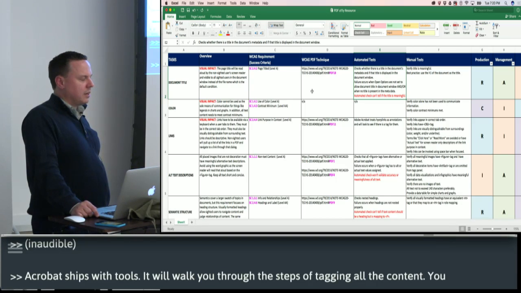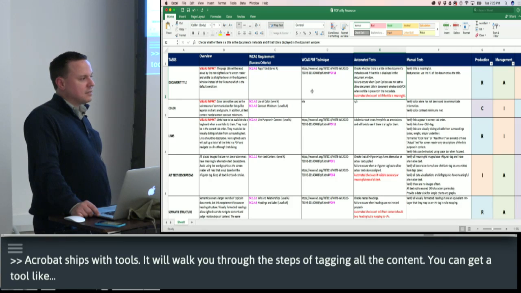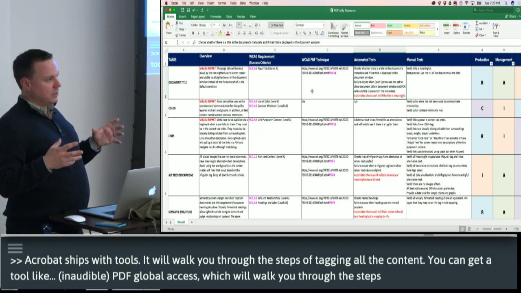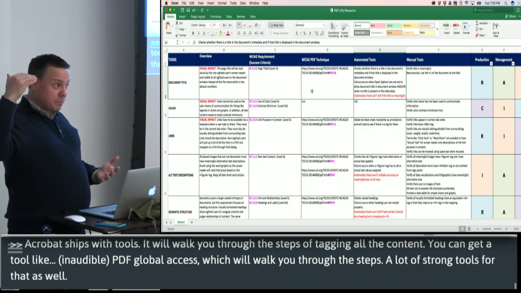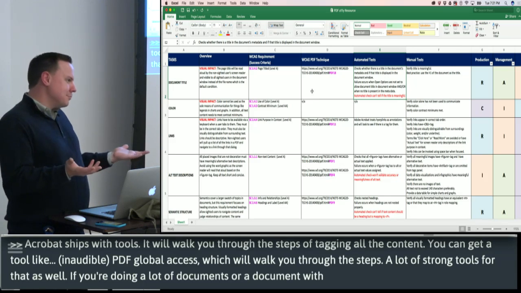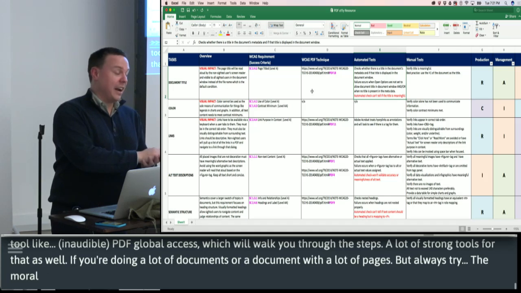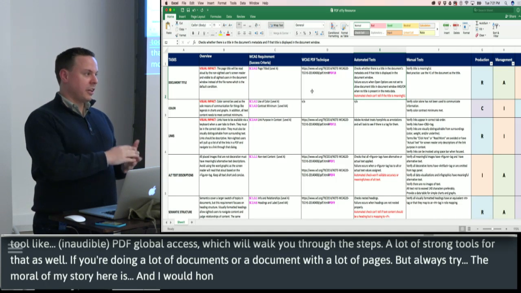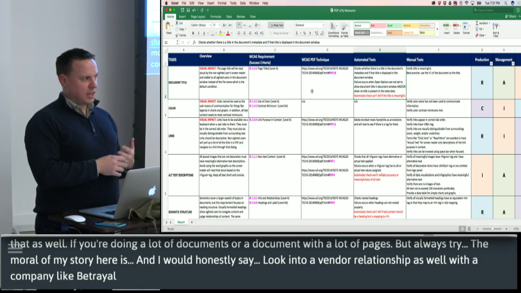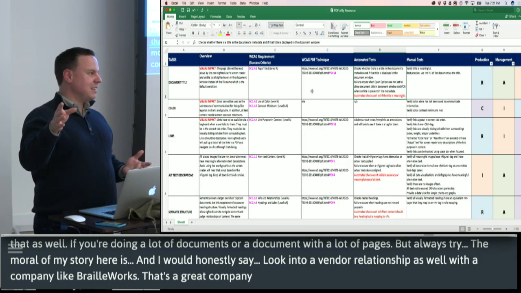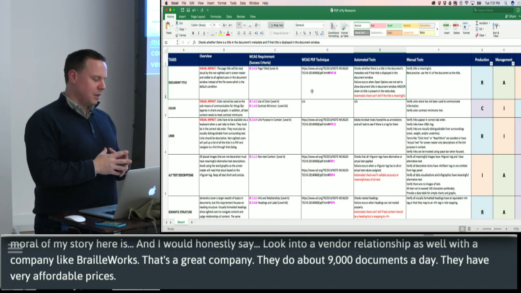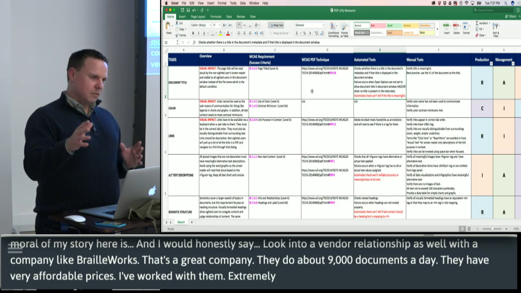You can get a tool like CommonLook PDF Global Access, which will walk you through the steps and has a lot of strong tools in that as well, especially if you're doing a lot of documents or a document with a lot of pages. But always try. The moral of my story here is, look into a vendor relationship as well with a company like BrailleWorks. It's a great company. They do about 9,000 documents a day. They have very affordable prices. I've worked with them. Extremely high quality work as well.